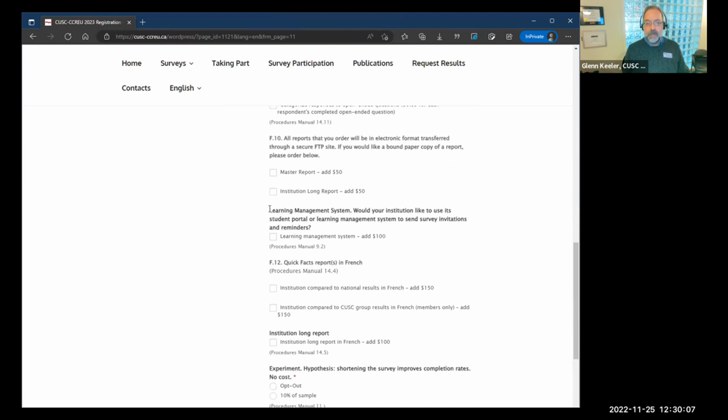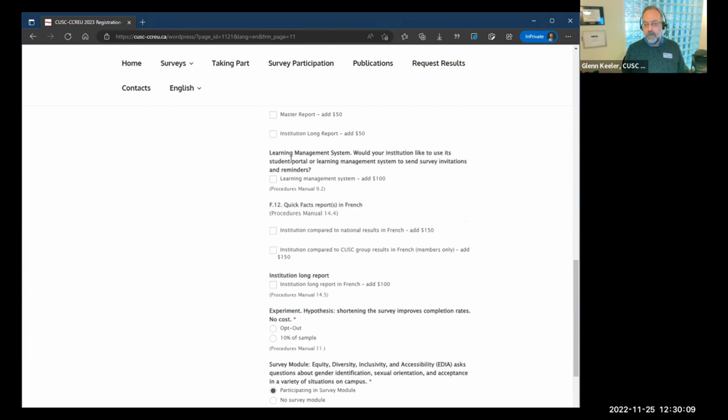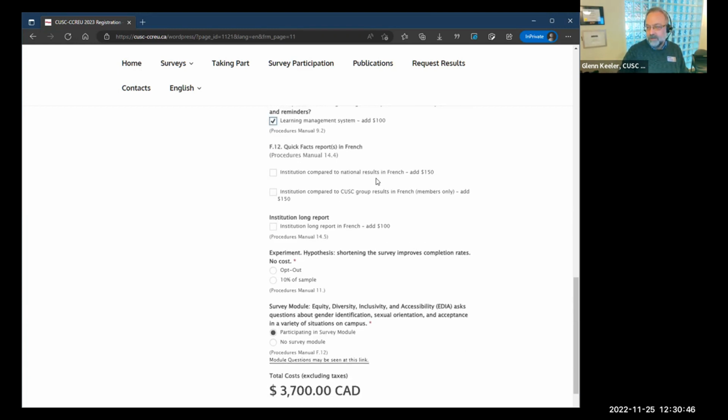Learning management systems. Some of you may be doing this through a student portal or Moodle or Desire to Learn, or whatever learning management system you're using, where you insert links that the student can see as an individual, so it's another way of inviting them to participate in the survey. The data file you need to be able to do that can be selected here. It costs an extra $100. We found it to be a reasonably effective means of having students participate because it puts the survey in their face in another location.